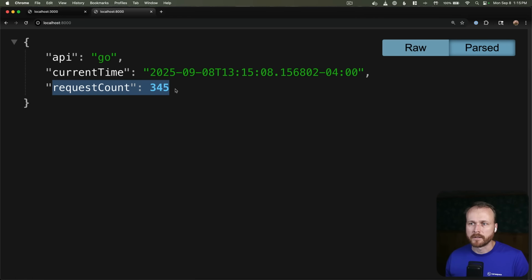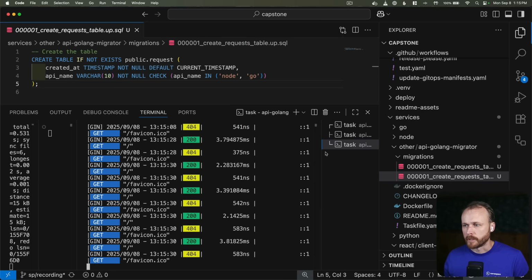You'll notice the request count is a little high. This is because I am storing the data from that Postgres database in a volume. So those data were not deleted the last time I ran this application. With each new request, that count goes up by 1. And we get these logs to the terminal.